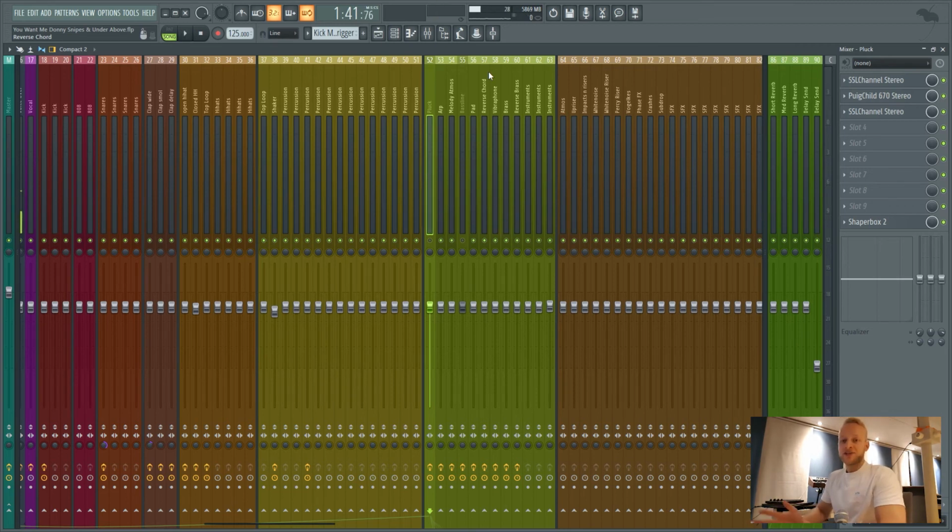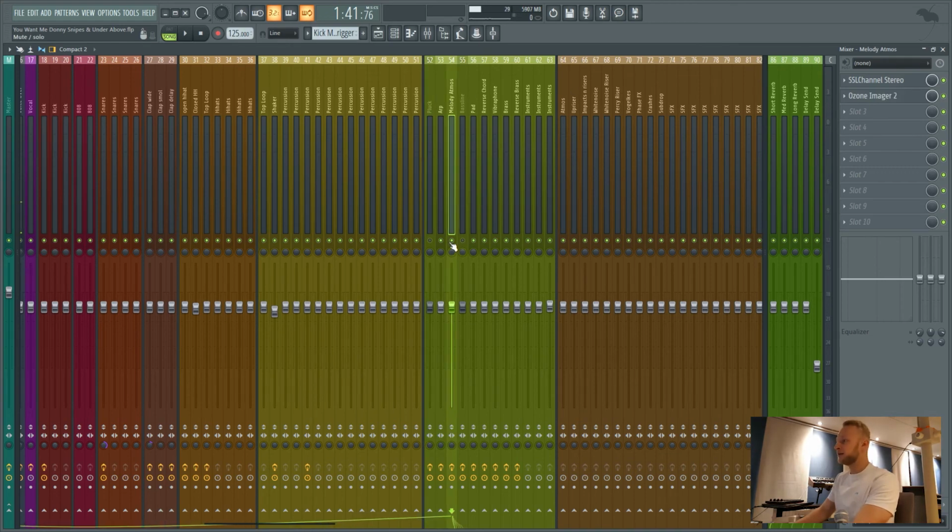I call these, for this project, filler, and what I mean by filler is they aren't in the center, they aren't there to grab your attention, but they are there to fill in the stereo field. Let's see how I did that.